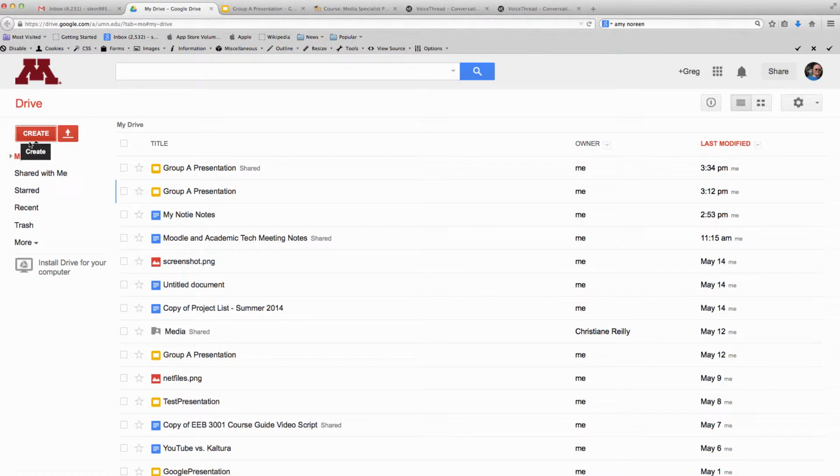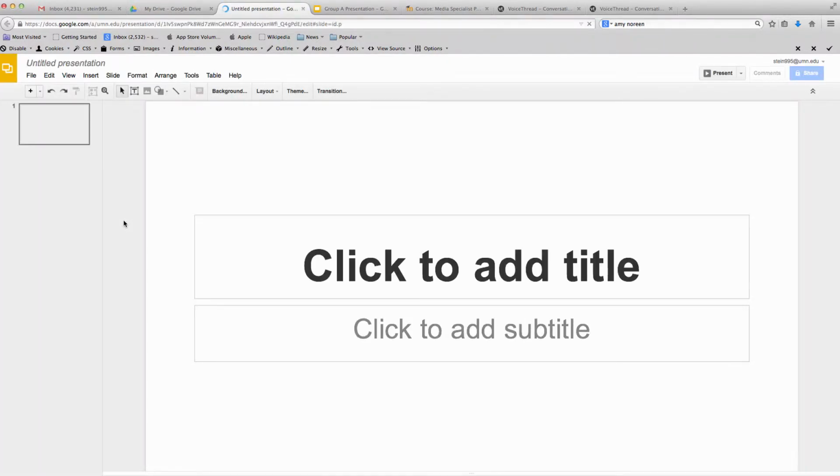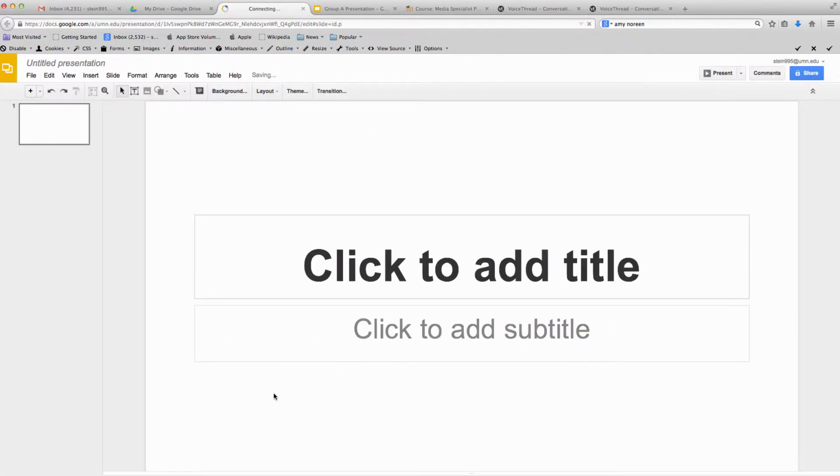So all students and faculty and staff have Google Drive and Google Apps for Education. So when you go to your Google Drive account, you can click on this Create button, and here is the presentation tool. So you want to select that. Now Google Presentation acts a lot like a PowerPoint presentation, and I'm just going to choose a simple theme here.